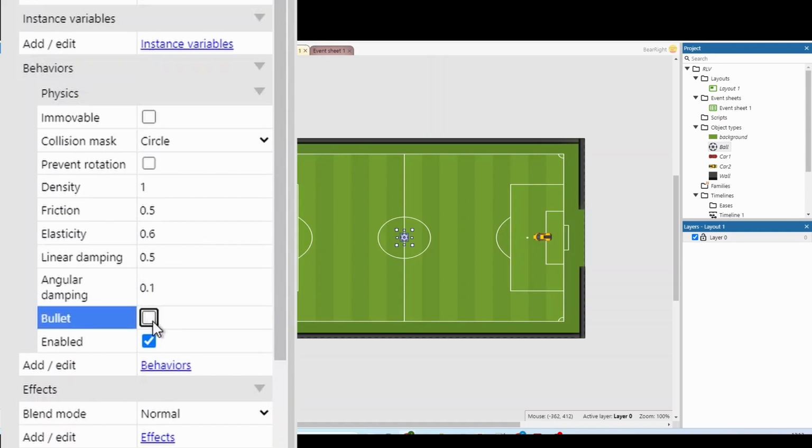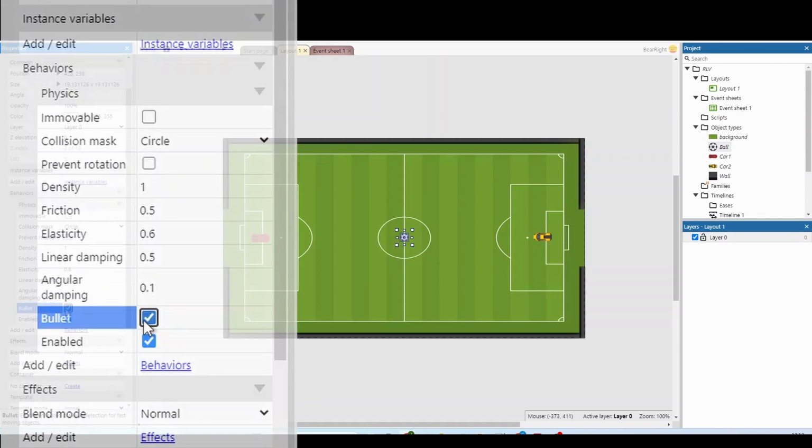Most importantly, we need to tick on the bullet option at the bottom. This basically means that if you've got an object that moves really, really fast, it does extra calculations to make sure that it's still in the bounds. If we don't have this, there's a good chance it will go through a wall or go through the car.